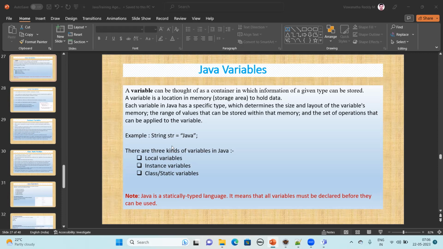So each variable has its own specific type, which determines the size and the layout of the variable in memory, and the range depends on the size of the data type we have declared. For example, a string stores string values like words in double quotes. Integer stores only pure numeric values, and double stores decimal values. We'll talk about this in detail in later sections.